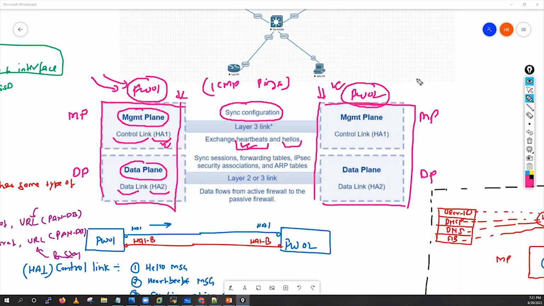These messages are also used for checking the health of the other device, meaning whether the other device is up and running, or it is down. How will they check? They will send the heartbeat messages. If they miss the heartbeat messages, they will get to know the other device has failed. So that's why they exchange the heartbeat message. Now why do they exchange hello messages, guys? Just remember one thing.